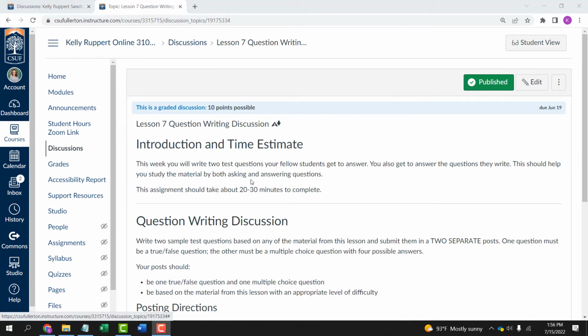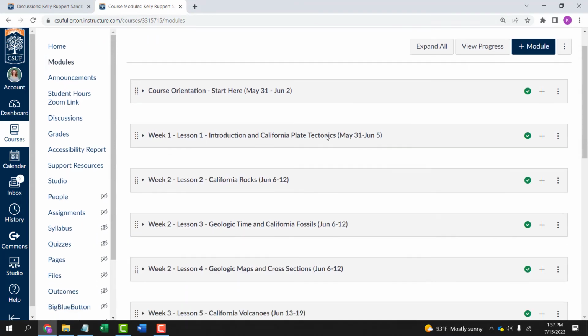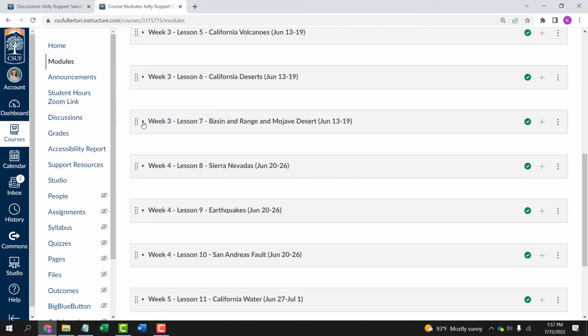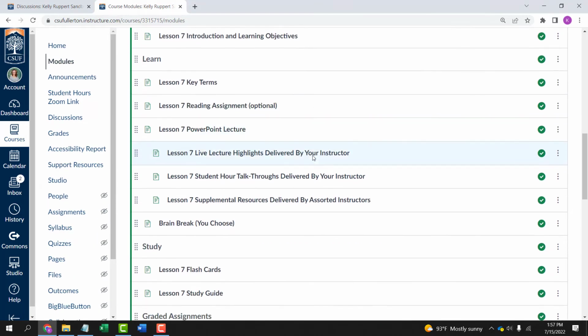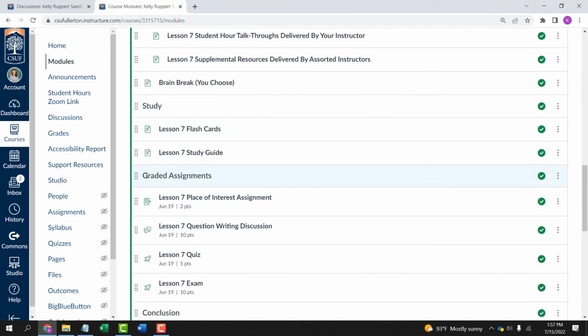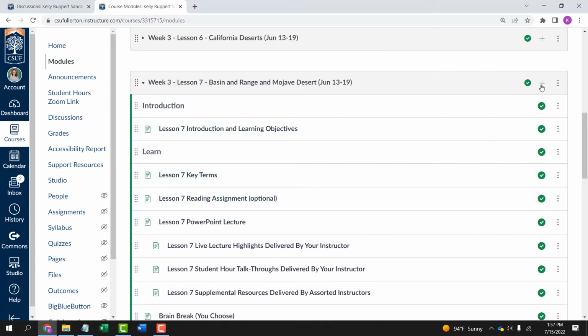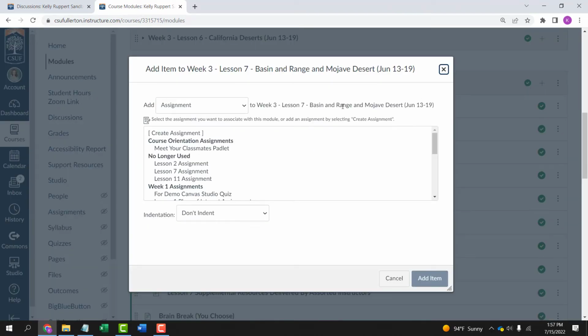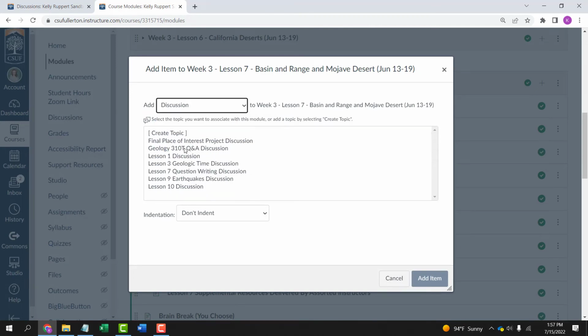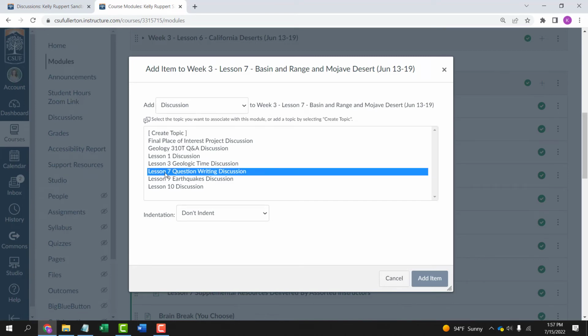So once the discussion board is set up, you're going to want to put that into your modules. And so I'm clicking modules here. So this was inserted under week 3, lesson 7. I'm going to expand that module. And I went ahead and put it under a heading I call graded assignments. But let's say it wasn't there yet. What I would do is I would click add, the little plus in the upper right-hand corner. I would go to discussion as my type of element. And then I would find that lesson 7 question writing discussion and add the item.